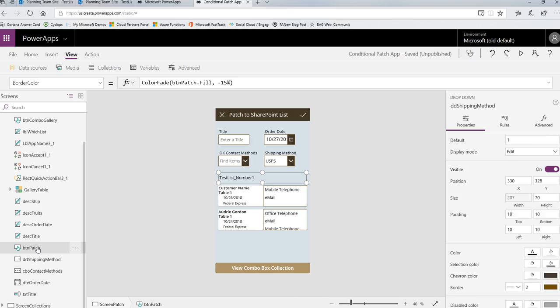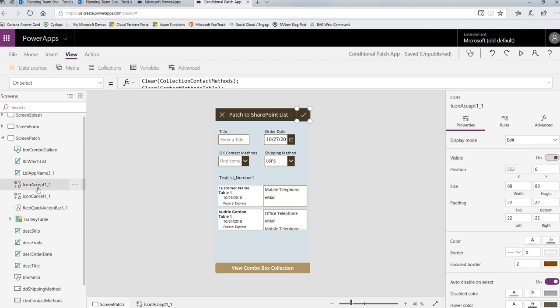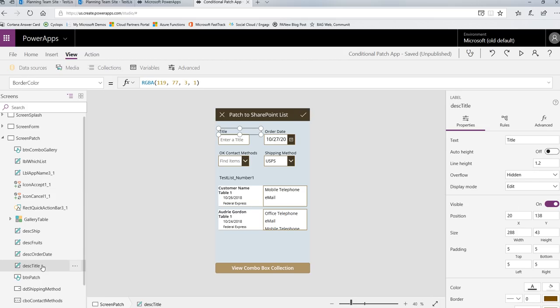Then I have the button patch, which is hiding there, which you don't need to know about, because I actually ended up using this, which is the icon accept. I just used the one that comes with the template and put the patch statement on that as opposed to the button. But I did have a button on the screen that I used for testing, and I just hit it, right?